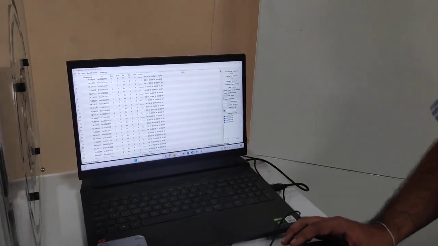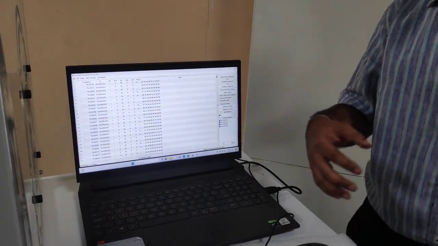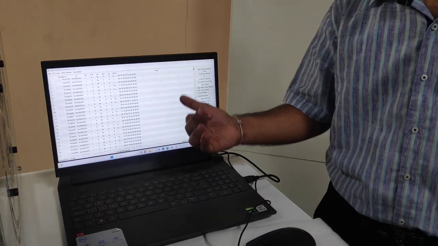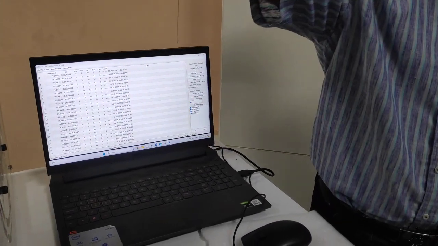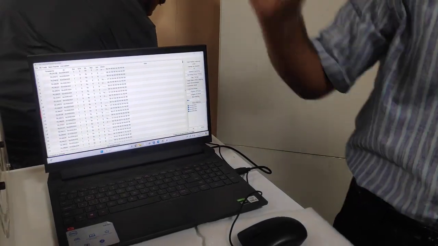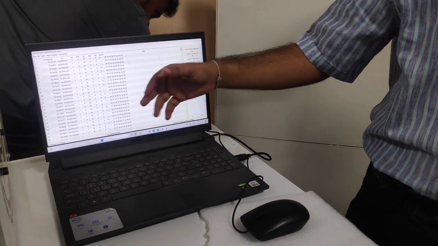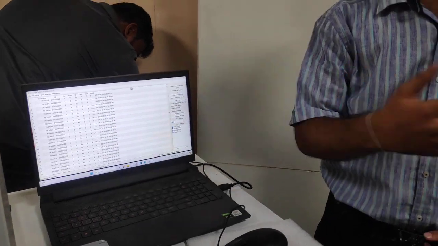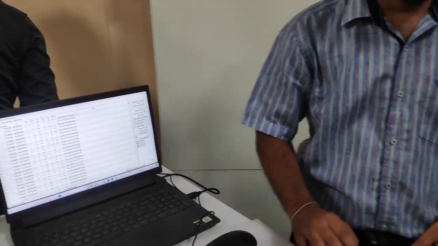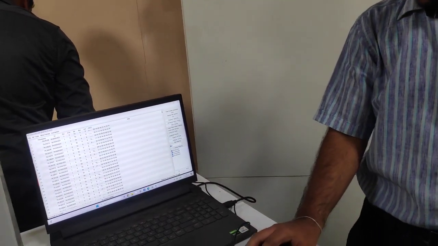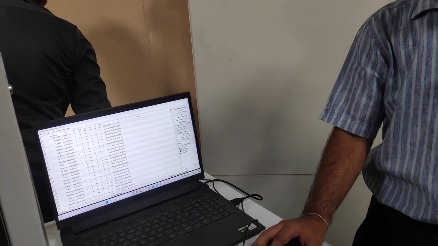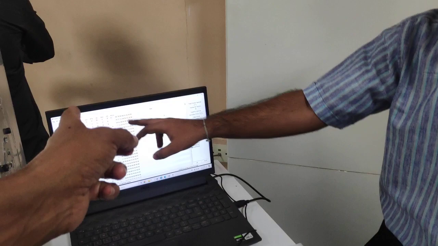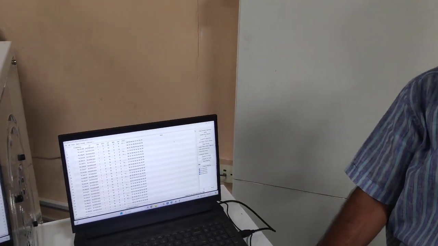Raw data means, in 2's complement, CAN data is being transferred here. Whatever data is coming from the load cell, it is directly displaying in computer readable form. We have to convert this so that we can read it. To do that, there is an option for interpret frames. What these data refer to, you'll get to know once I convert them.